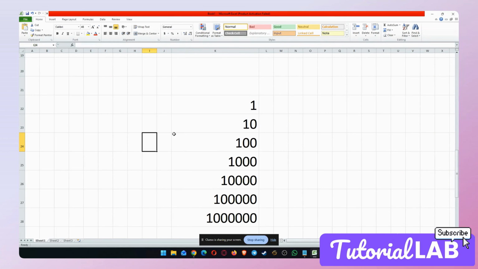Hi everyone. In today's tutorial, we will show you how to add digits in front of a number in Microsoft Excel. This is useful when we want to format numbers, add leading zeros, or create consistent data formats. Let's go through the steps together.